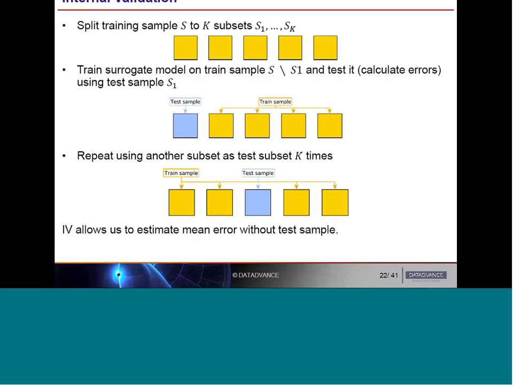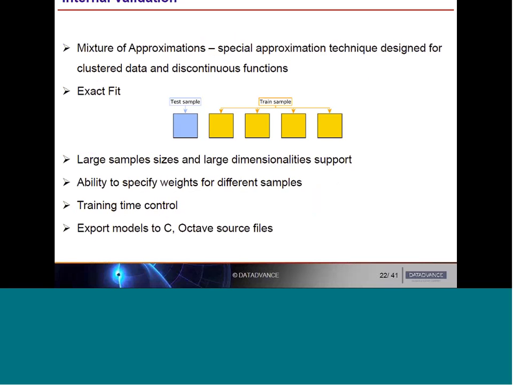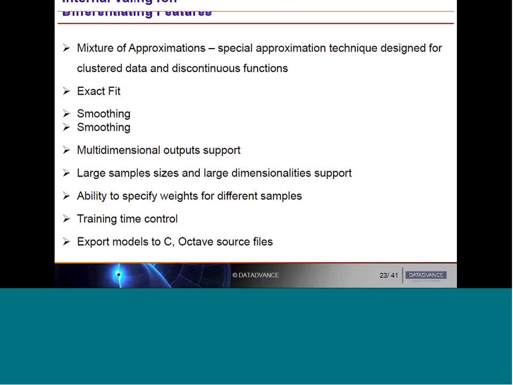So if you don't have an independent test sample and you want to accurately estimate the generalization ability of your surrogate model, you should use this approach.